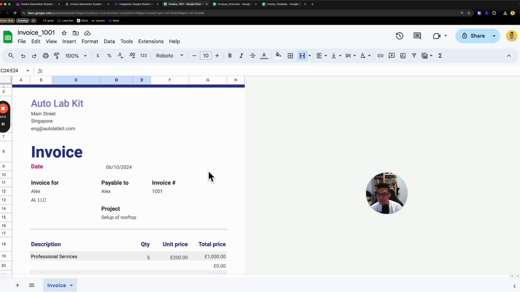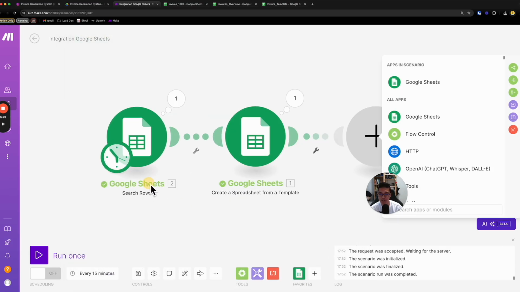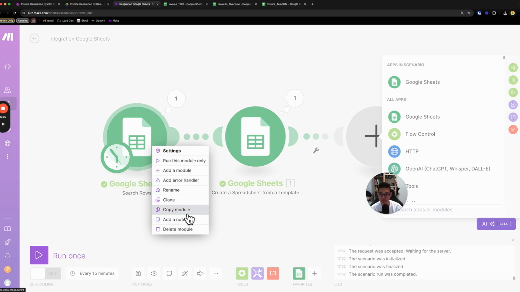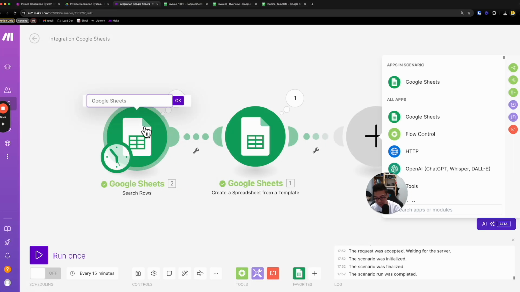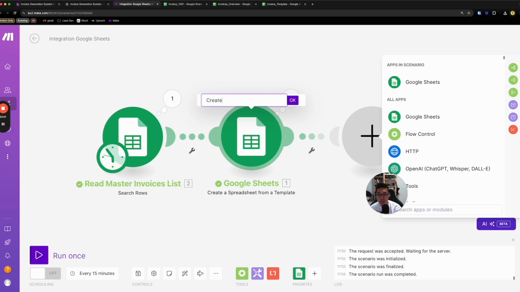Okay, so very simple process, but then the URL is not there. I cannot always come here and grab the URL. So now we need to update back to the Google Sheets. Okay, so we are doing automation purely on Google Sheets. So this one is read master, so we can rename it read master invoices list. So this one is create copy from template. So we create invoice from template.